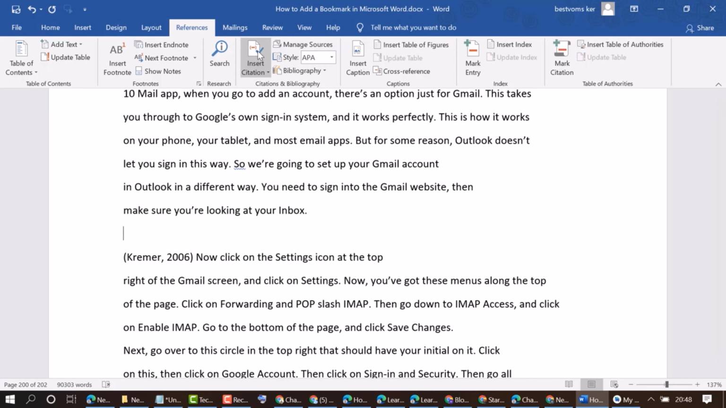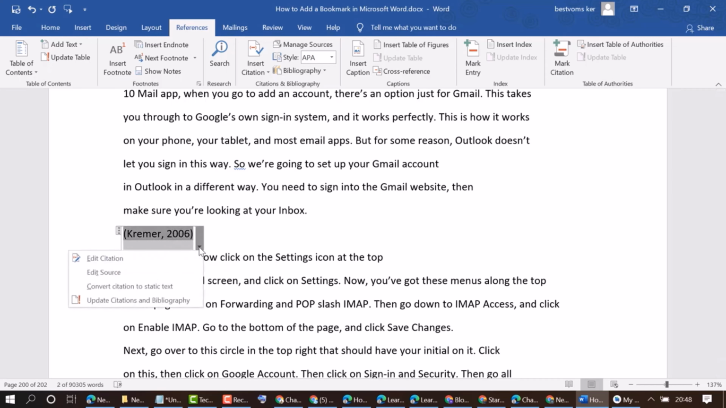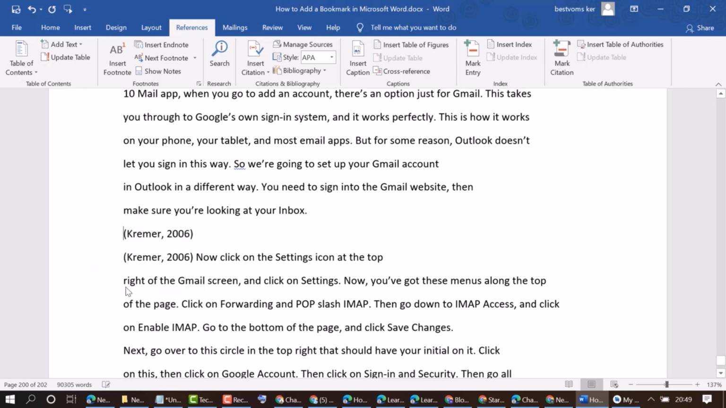Now just you need to click on insert. So select from this list which you have, like this. If you will click this drop down, so you will find options. You can edit source, convert citation to static text, update citations and this source. So this text will be changed.